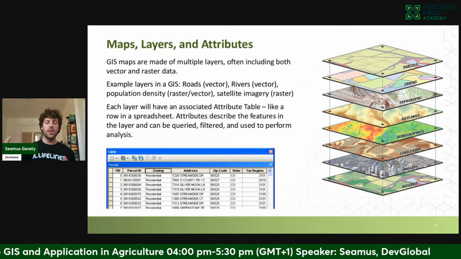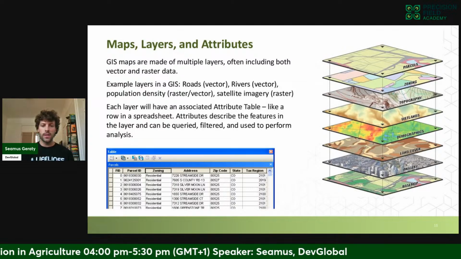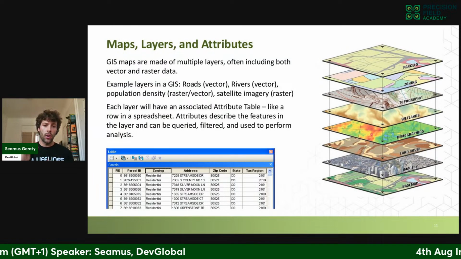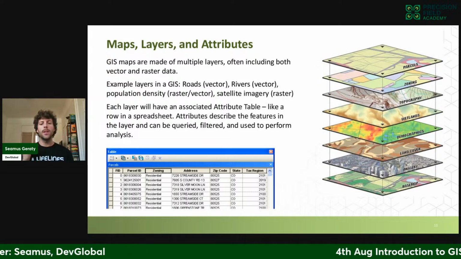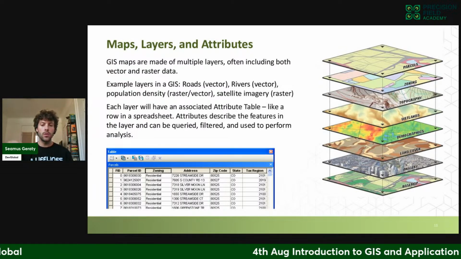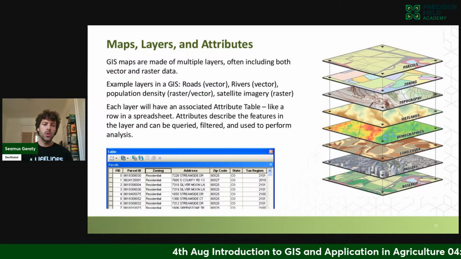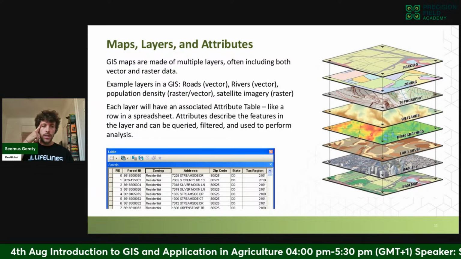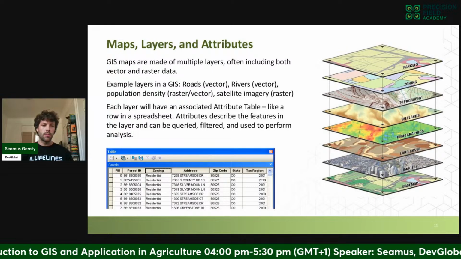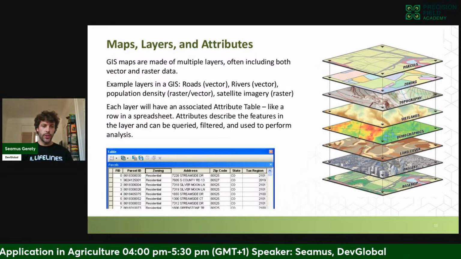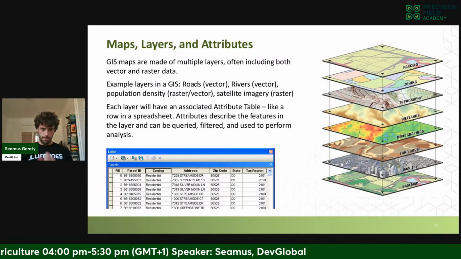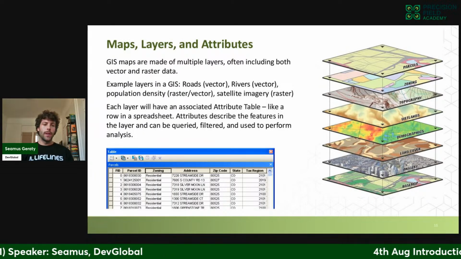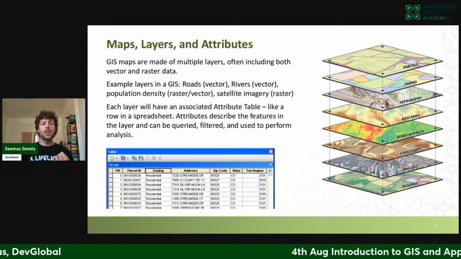So a map that you might be producing doesn't need to have all of these things. But the cool thing about GIS is that you can layer all of these things on top of each other, and then you can really start to see patterns. You can do all sorts of calculations between the different layers. So as you kind of see on the left, roads, rivers, population density, satellite imagery, these are all example layers in a map. And each layer, as I just mentioned in the last slide, will have an associated attribute table.